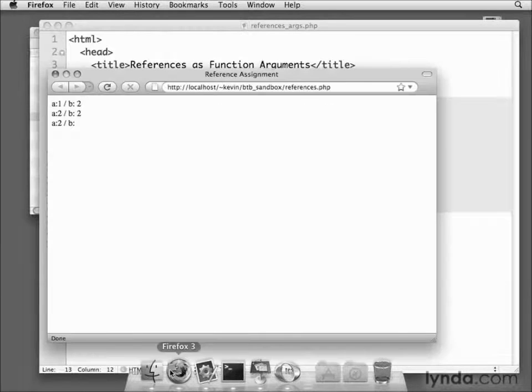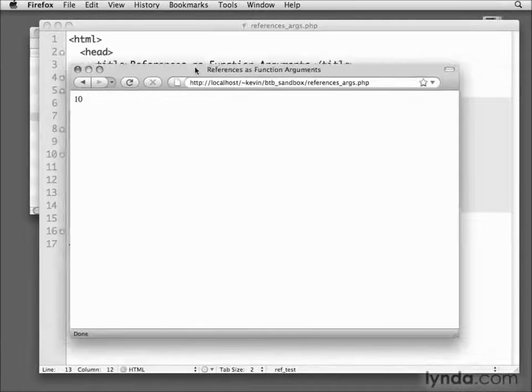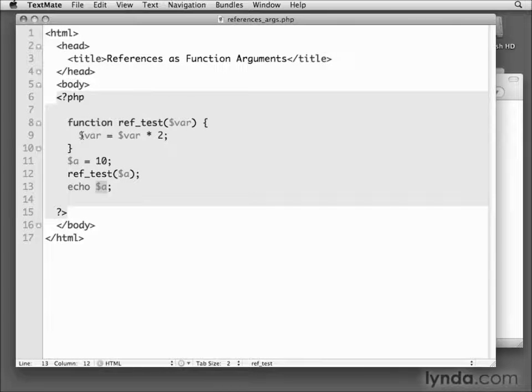So I'll open up Firefox, and instead of references, I'll just ask it for references args. There we are. Value is still 10. Not 20, but 10. So it did not change because this is the local scope.